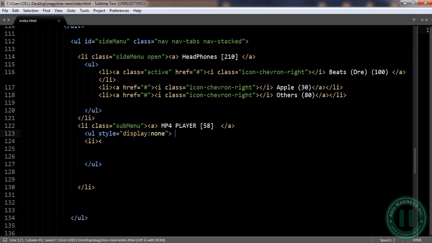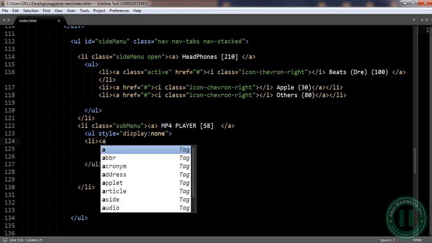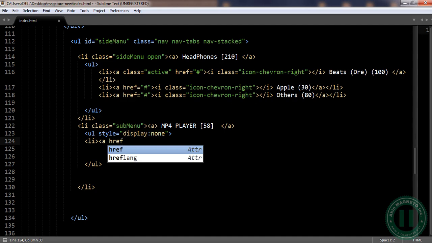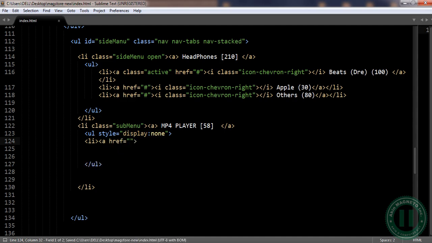Sorry. Display none. Okay. Now the next thing is I'll go on with the Li tag, href. Now link it to nothing. Sorry, I kept on pressing the dollar sign. Now after this, you need to open your I class, the I tag class icon chevron, the same thing you did to the first one, and you're going to need to close the I tag.